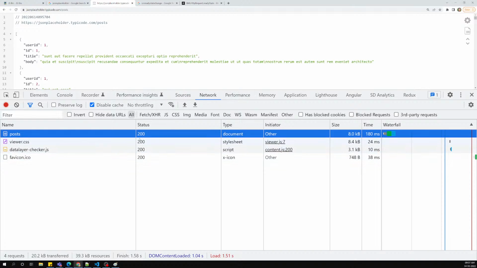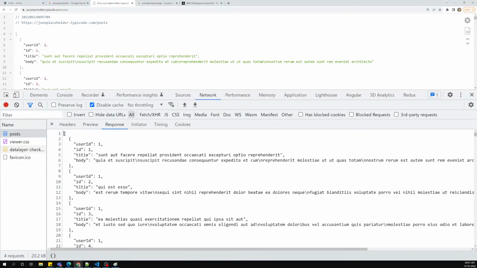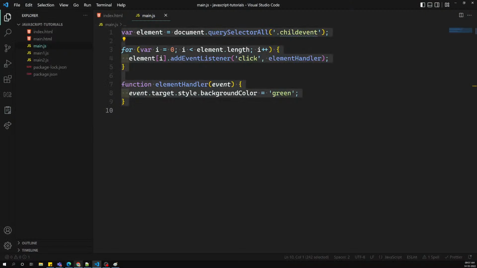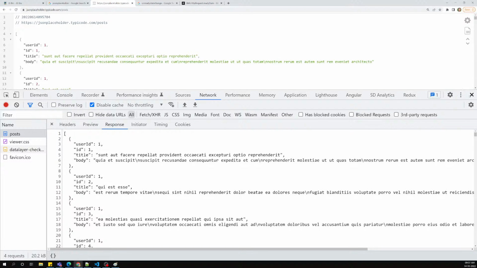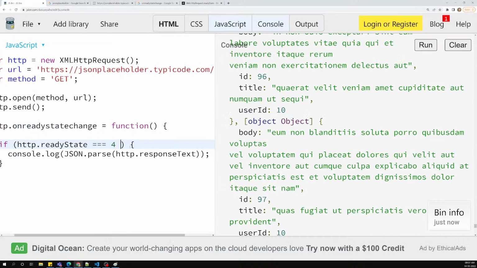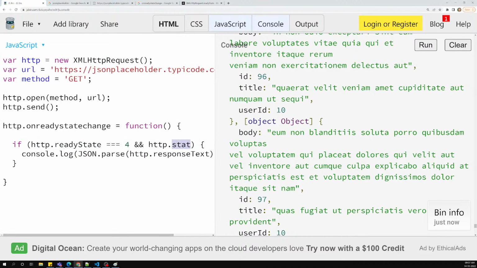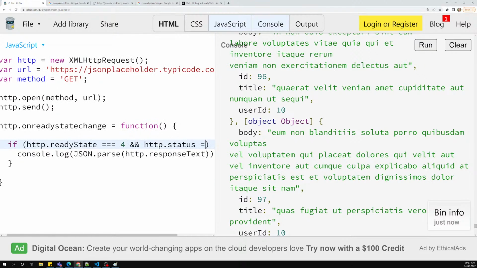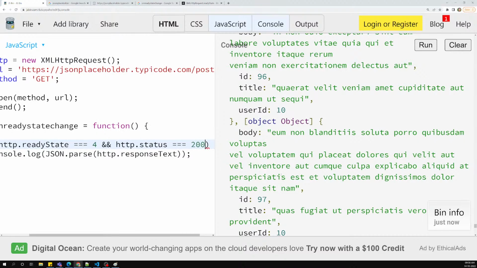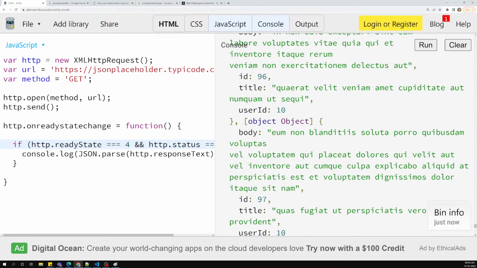So right now 200 is the status. When we get 200, we can assume that we have got the response. We can also check the condition in such a way, with ampersand http.status. If you want to know all these methods, you can console.log the http object and check what key properties are available. So here you can check for 200. Only when it is 200 are we trying to print the data.